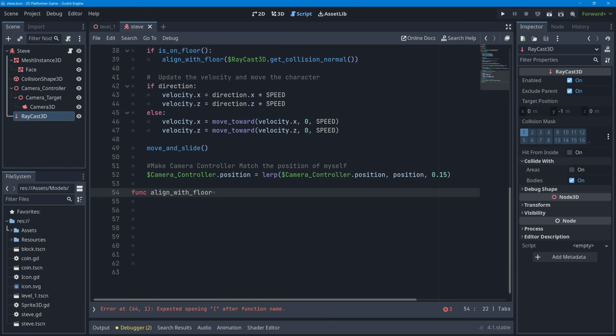And by the way, it's complaining at me right now. It actually just went away because it couldn't find a function called align with floor. But now that I've started typing it, that error has gone away, which is nice. So I'm writing a function called align with floor. It needs to accept a parameter or an argument. So I'll put my round brackets right here, and I'm going to call this argument floor underscore normal. So when we pass this method the direction of the floor from our raycast, it'll store that data in this variable called floor normal. I'll put a colon at the end of that line and press enter.